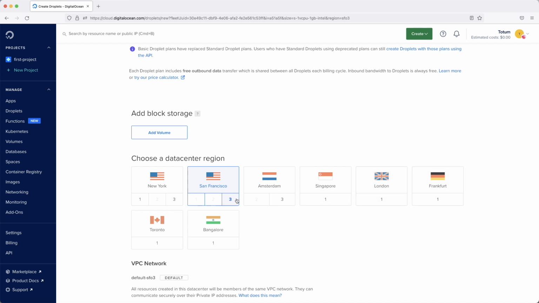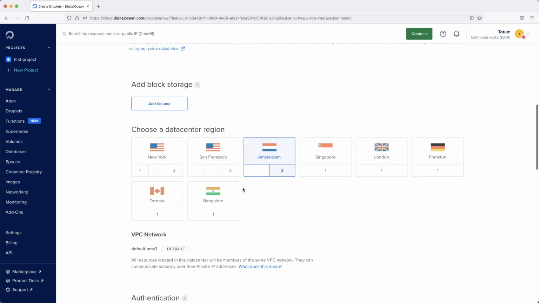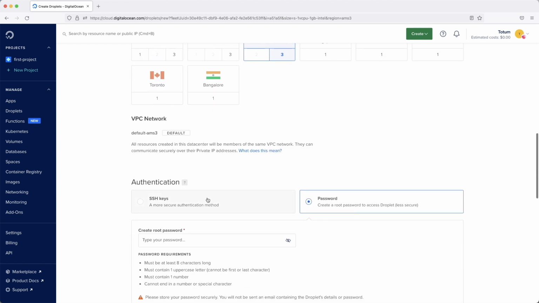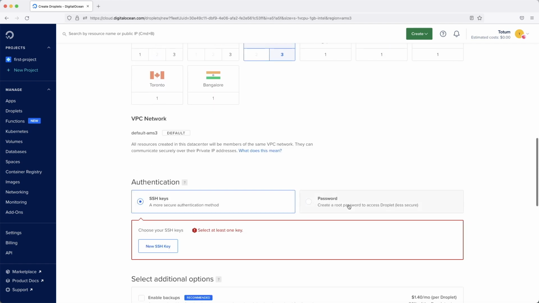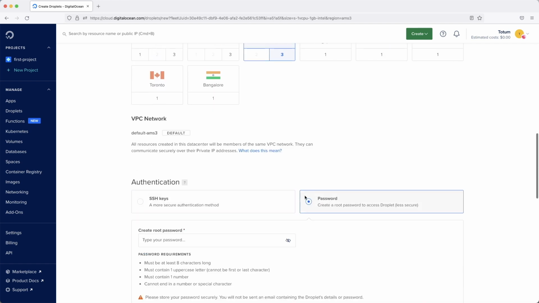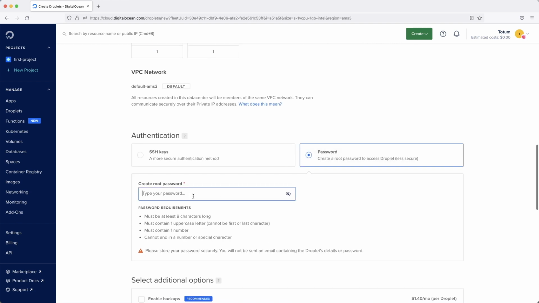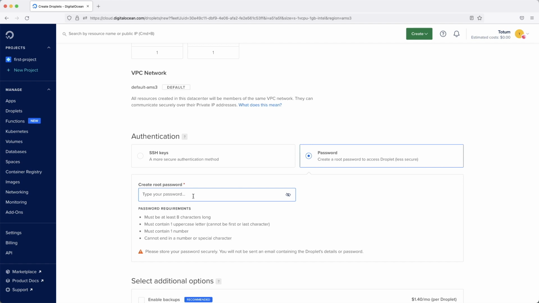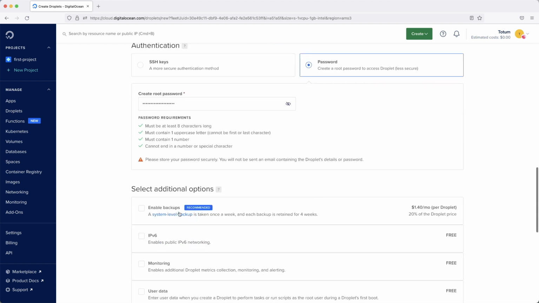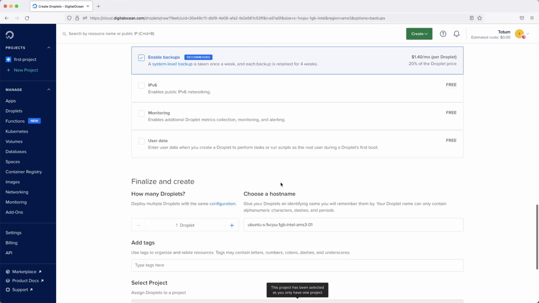Next, here we choose the location of the data center. You choose the one that is closer to you. I choose the European one. Authentication. We need the password option. We're going to use the built-in console in this tutorial, so a password is good enough for us. And this is where you're going to need to enter a password for that user. Come up with one. Okay, next I recommend choosing backup. And the rest of the options we don't need here.